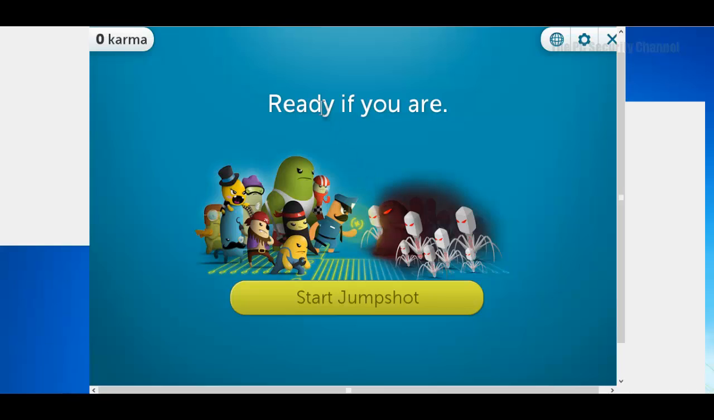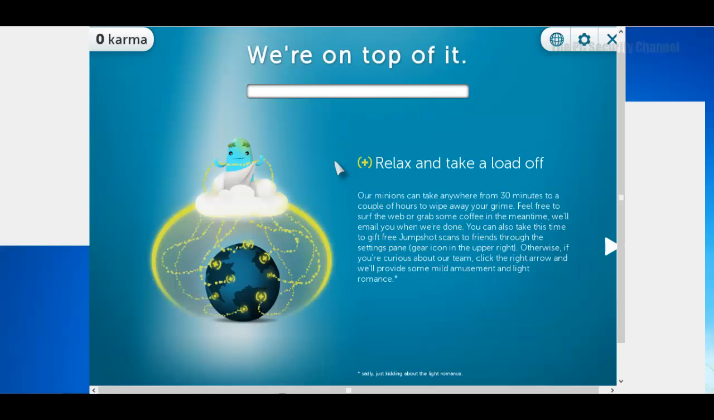So anyway, let's just start Jumpshot, and this is their basic user interface, and that's it. You don't get any options of scanning. You don't get any heuristic options or anything like that. No malware found notifications, nothing.